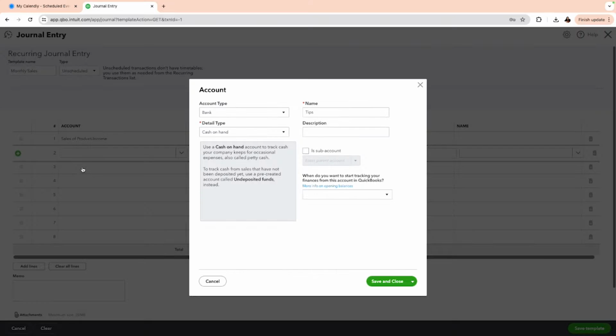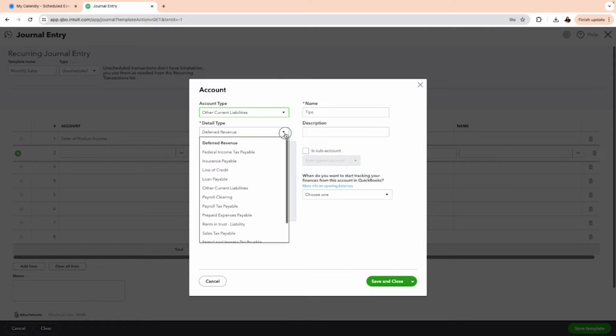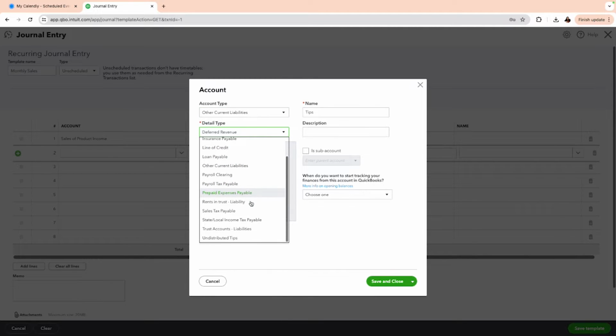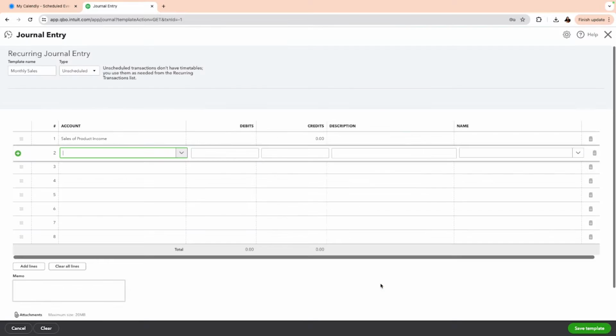This is just a simple account, so it doesn't have all the information I want. So I'm going to have to create some of them. Other current and undistributed tips. There you go. I can put here tips payable because that's how it is on Toast.